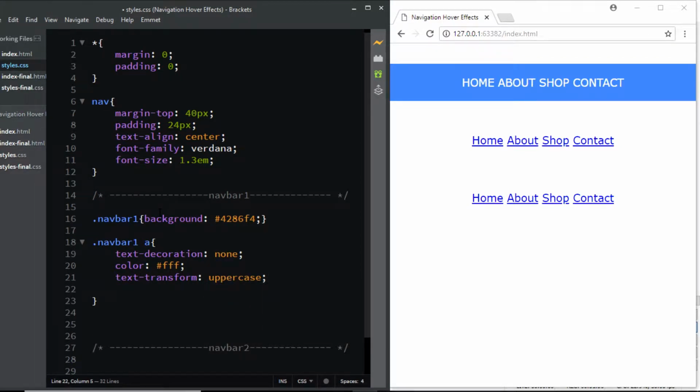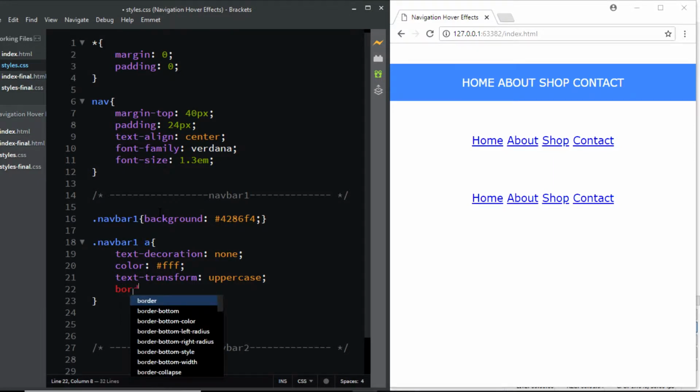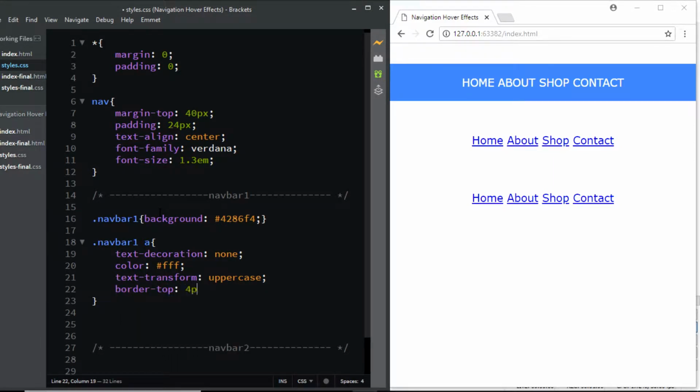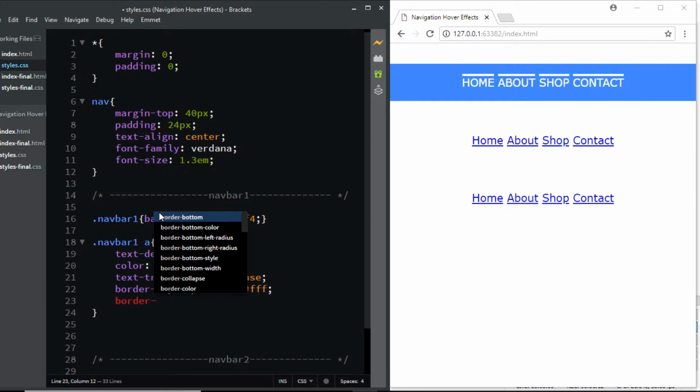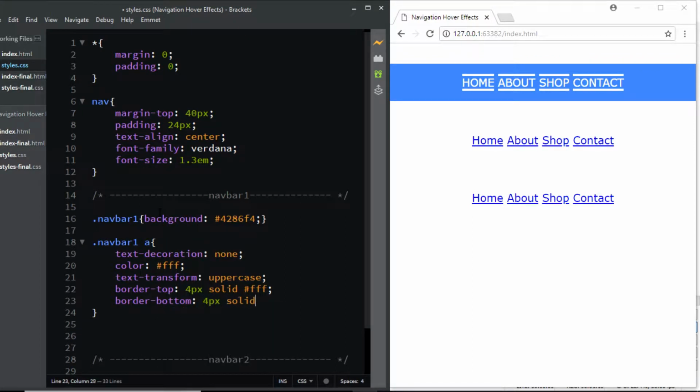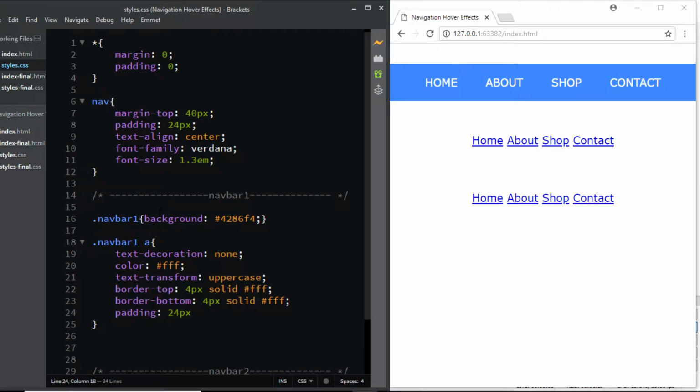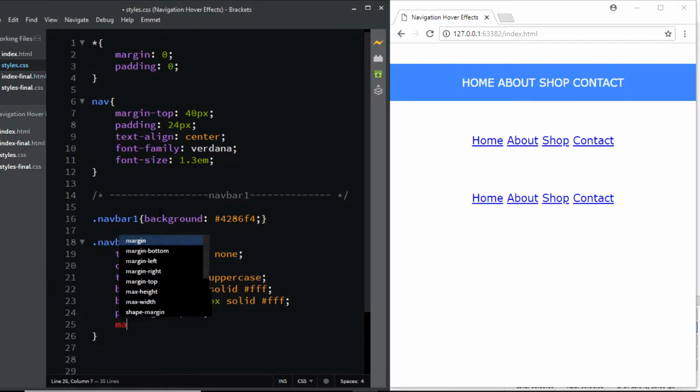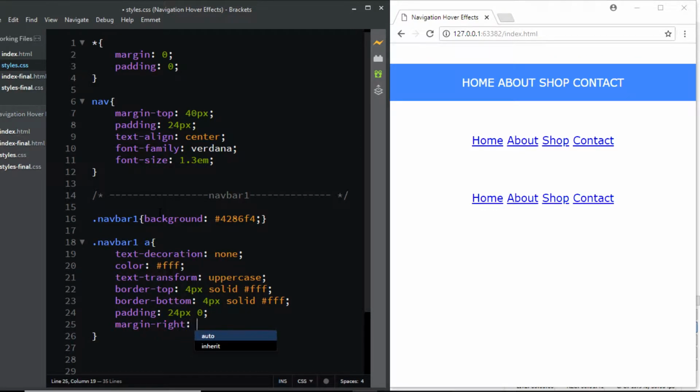Next we require a border on the top and the bottom, so let's do that. So I'll say border top 4 pixel solid white, and we'll add a border to the bottom as well. This is going to be 4 pixel solid white again. Now we need to add some padding on the top and the bottom, so I'll say padding of 24 pixel on the top and the bottom and 0 on the left and right. So by giving it a padding on the top and the bottom, the borders will move outside the nav bar. And also let's add in a margin to the right of 20 pixel.